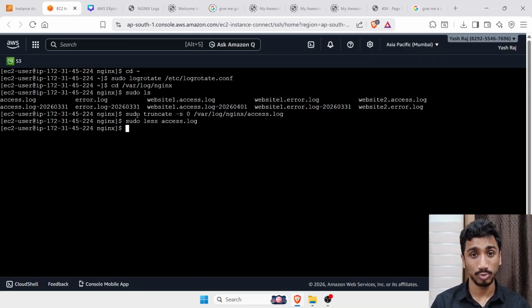But this is not the best practice. You should always use the logrotate command, because it automatically does these things. You don't have to come and empty files again and again so that your website doesn't crash. Use logrotate so that your log files are created automatically.